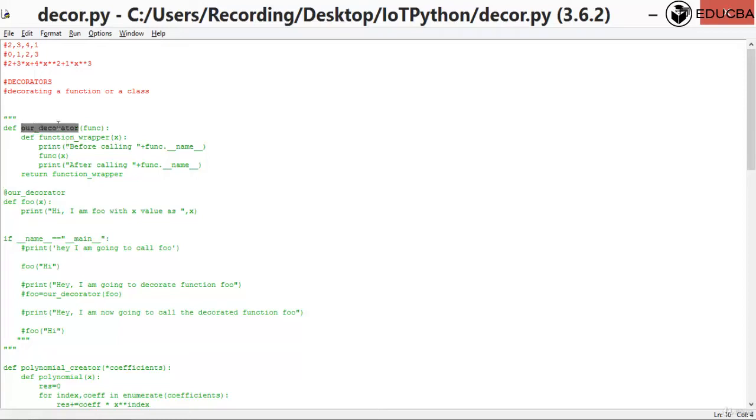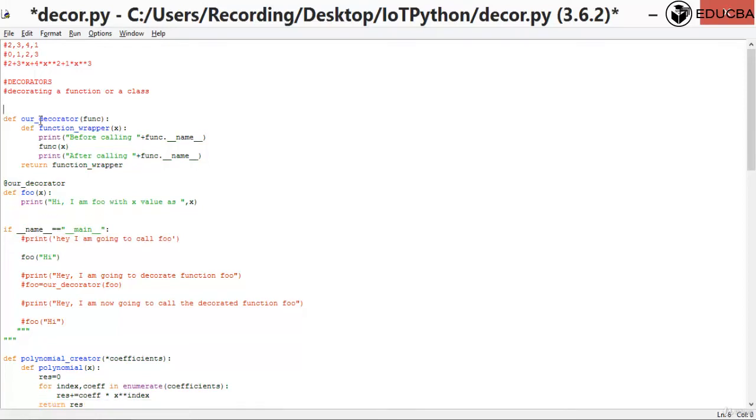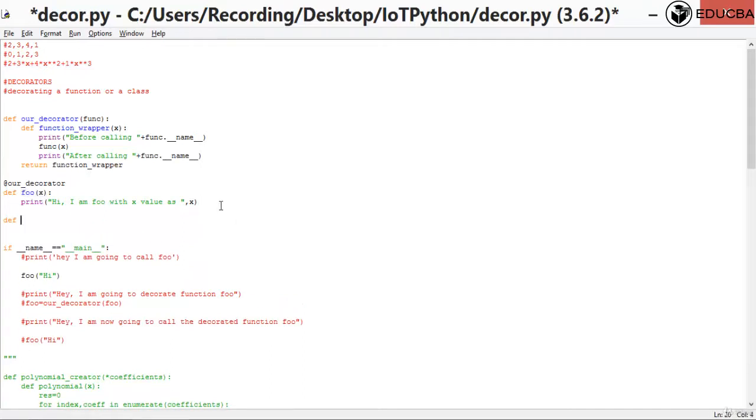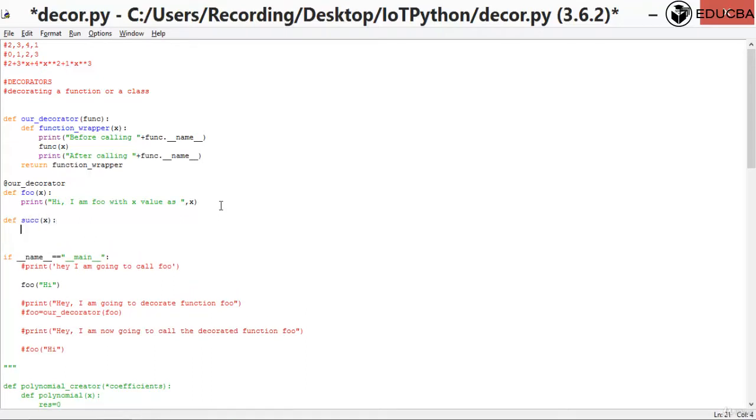Now, we can use our decorator not just for this one function, the function foo. Say we have another function. Let me call that same function which we had defined earlier, succ, which took x. And what did it return? Or let's print it out for now: print x plus 1. That's what it printed, right?